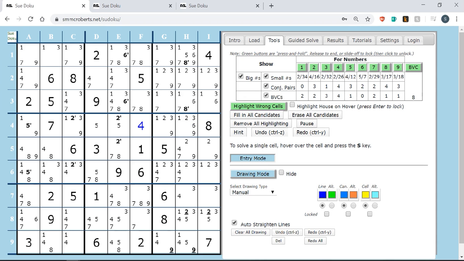To solve a single cell, in this case when you're really frustrated and there's one cell that you just can't figure out, you can just hover over that cell and press the S key for solve on your keyboard, and Sue will put the solved number in that cell. That deducts a full point, of course, from your score.